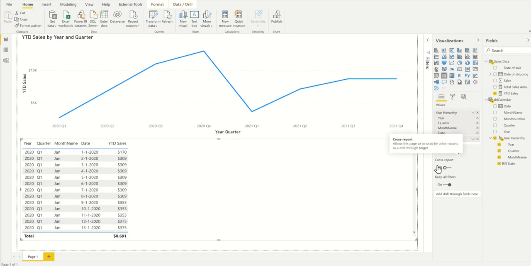The second useful function for time intelligence is the quarter-to-date function. In principle, this can be created in the same way as the previous function. However, the only thing we change is the function that we use. And this function is called total quarter-to-date. The expression as well as the dates stay the same.